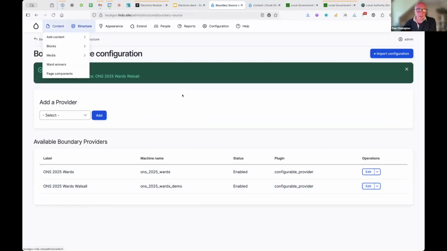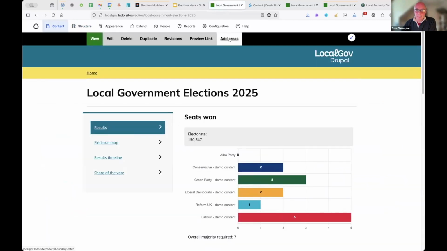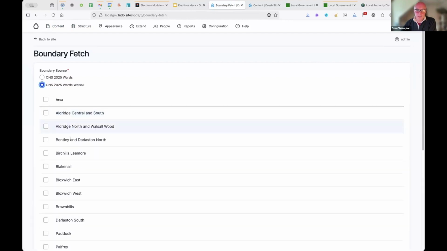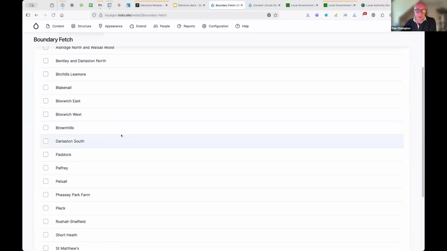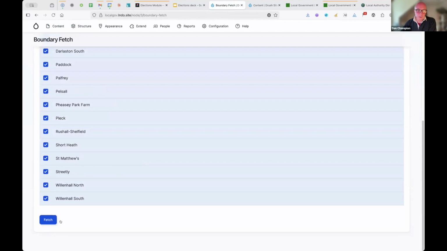So when I create, actually, we can do this with an existing election. If I go to an existing election, our local government elections, I can add areas from here. And we can now see the wards from Walsall. It will go away, query our API. APIs show us the wards that are in Walsall, and I can fetch those, and they will now be added to this election.